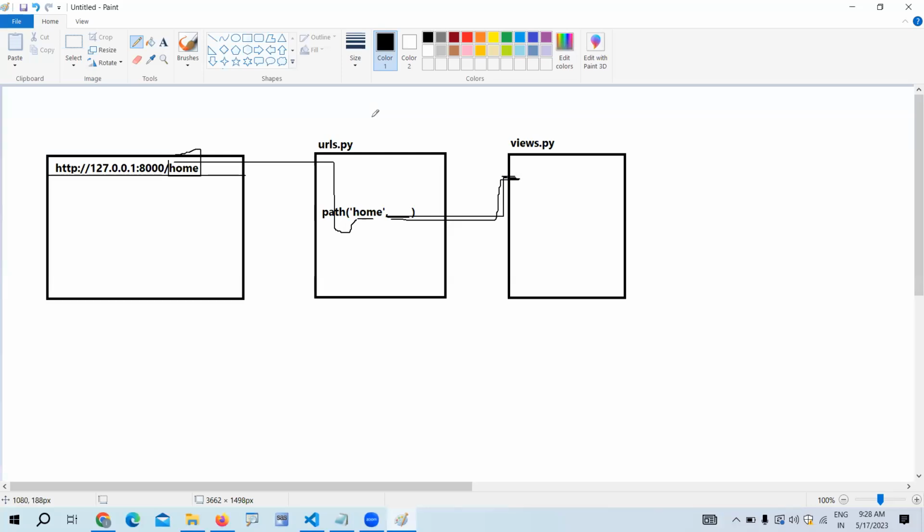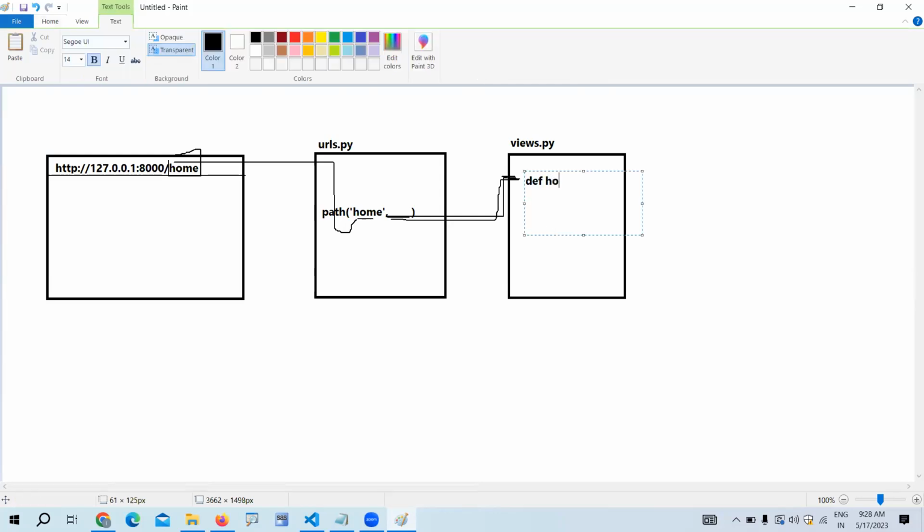Okay, for example, I have given one logic here. Def something, you can give anything you want, like index or login, whatever method or function name you can give, and you can give the request here. And you can give a return HttpResponse, and you can give the message, whatever message you want to display. Hi, welcome to Django. So this welcome to Django is going to display on the browser.